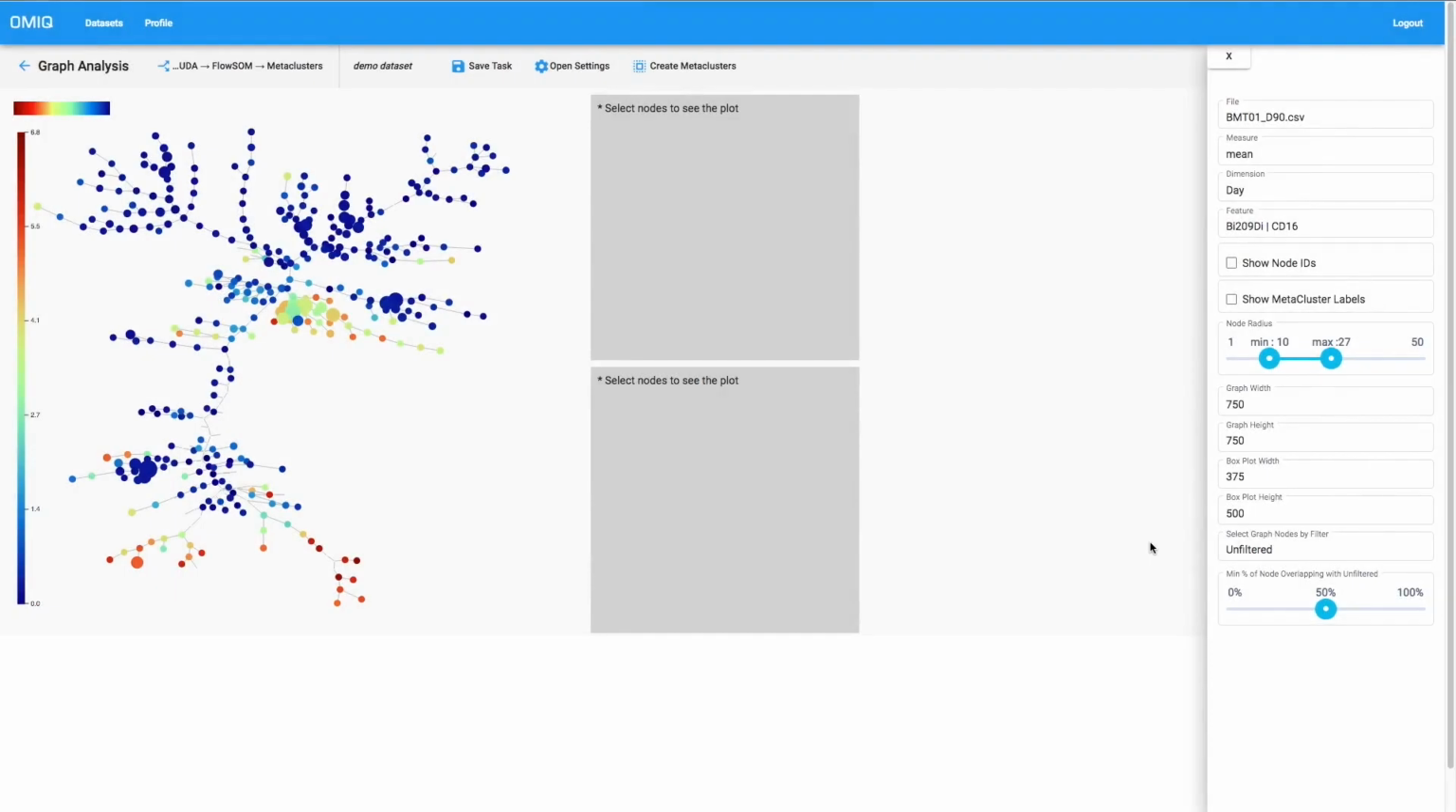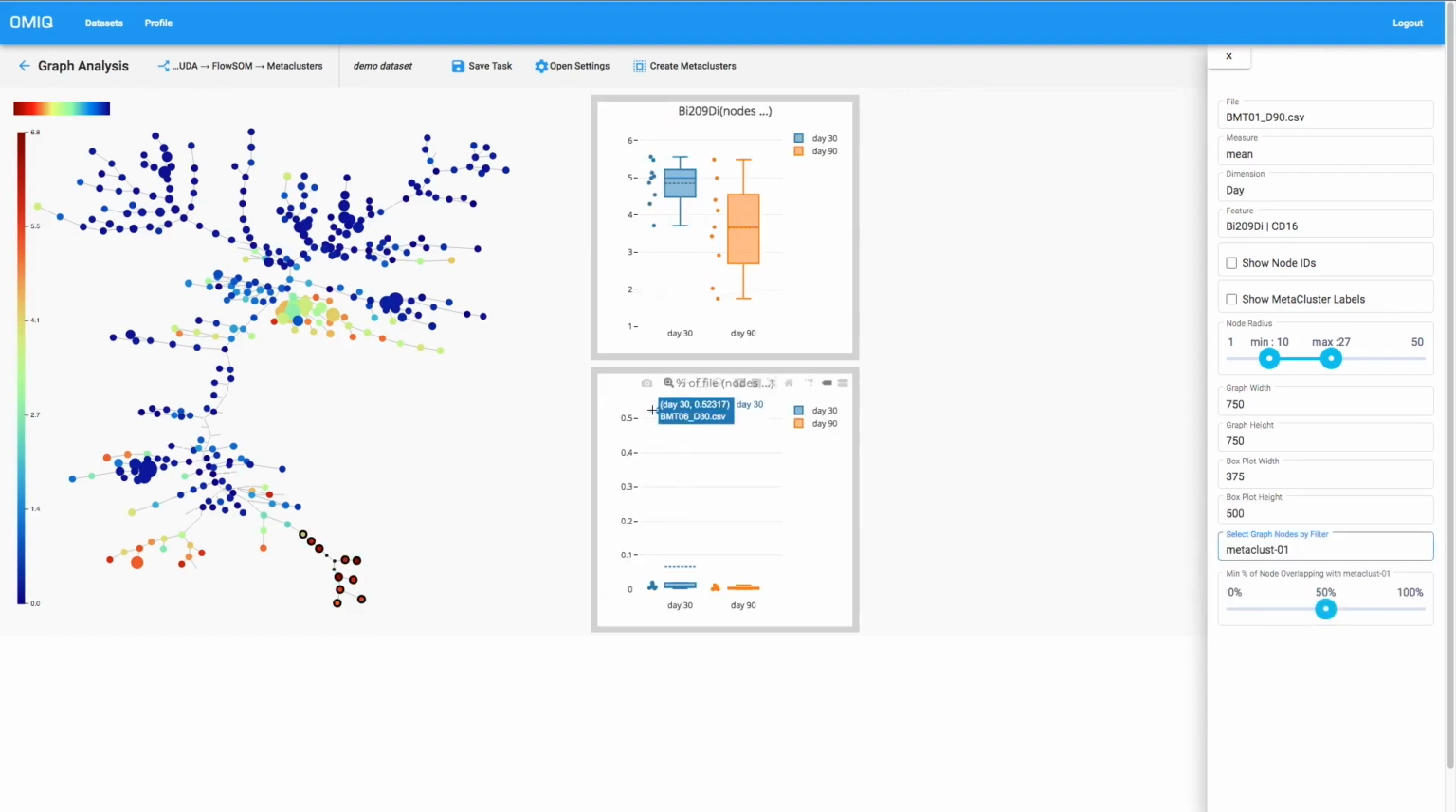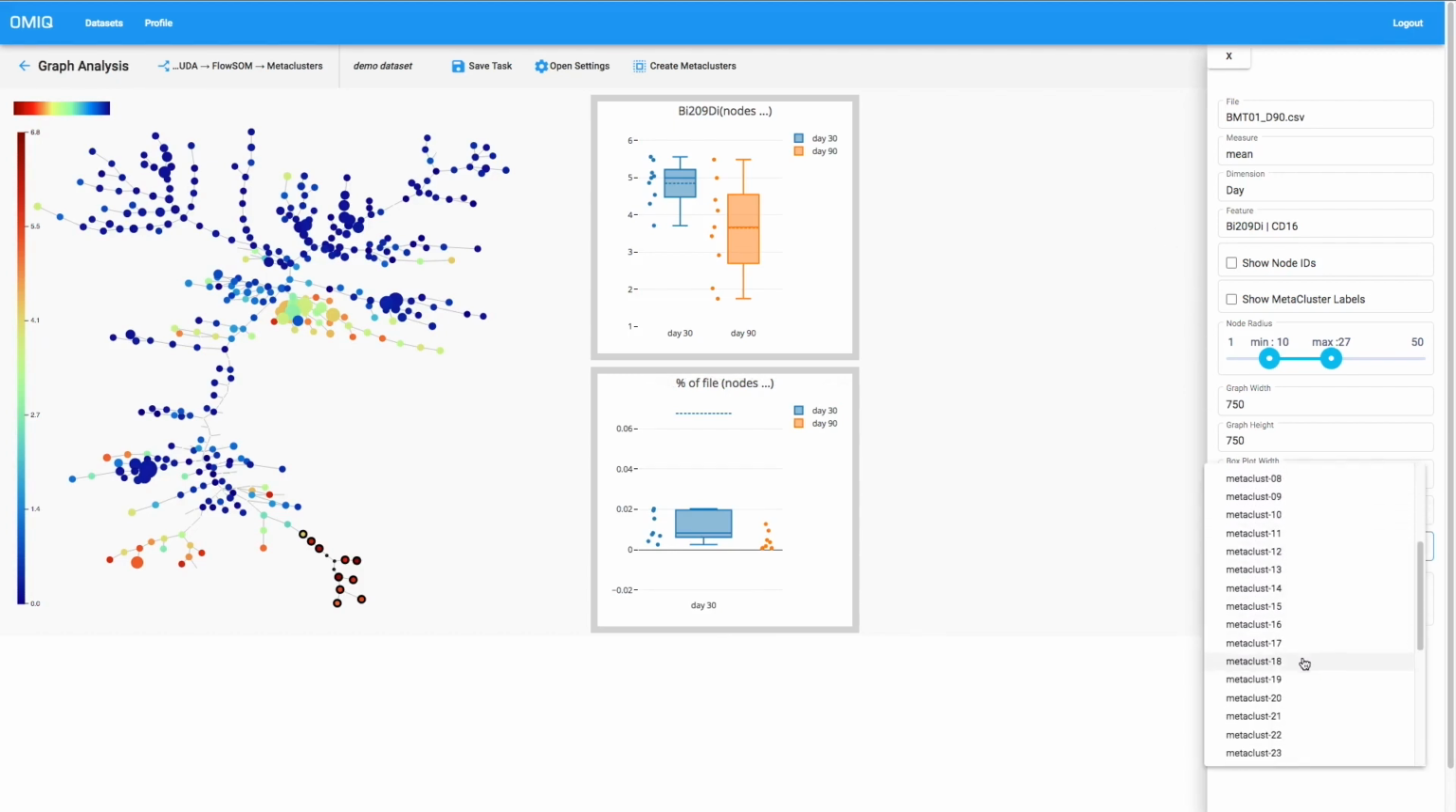Some tasks, such as FlowSOM, may produce a graph as one of their results. If that's the case, we can open it up and analyze it in OMIQ's Graph Viewer. Here I'm activating metaclusters to show their location on the graph. Once graph nodes activate, so do the box plots, which show sample-level statistics and information. This significant metacluster, number 1, looks to have an extreme outlier in one of the samples, with the rest of the samples being fairly rare.